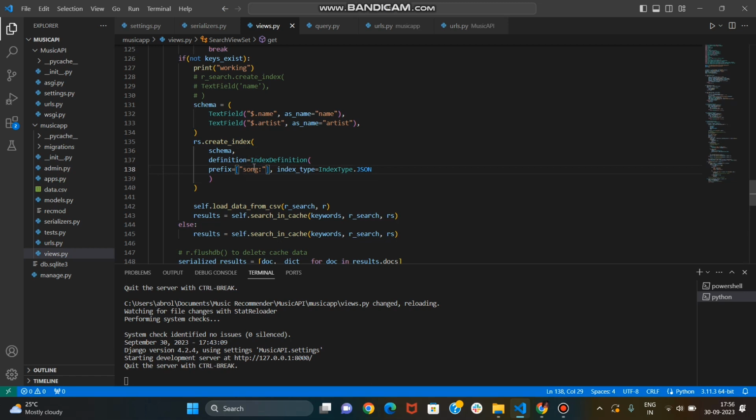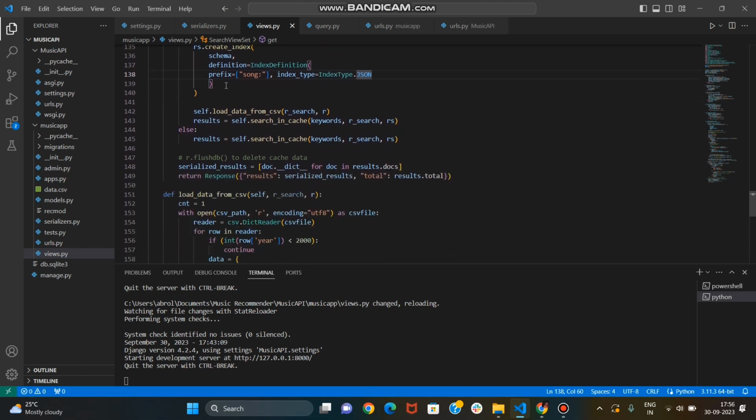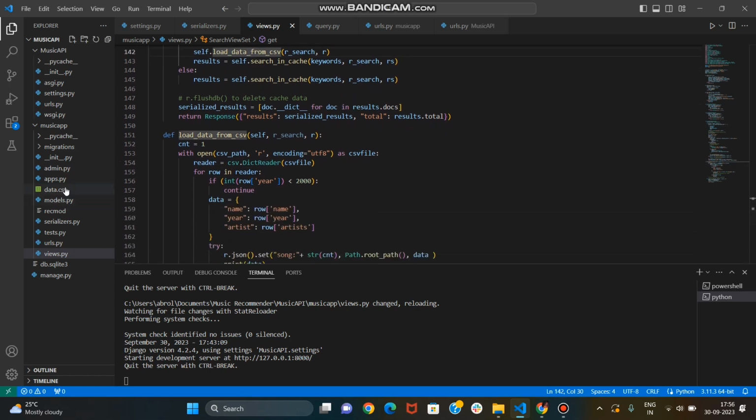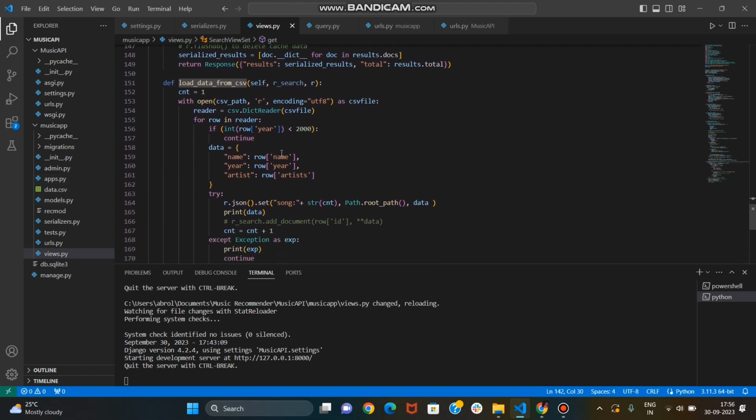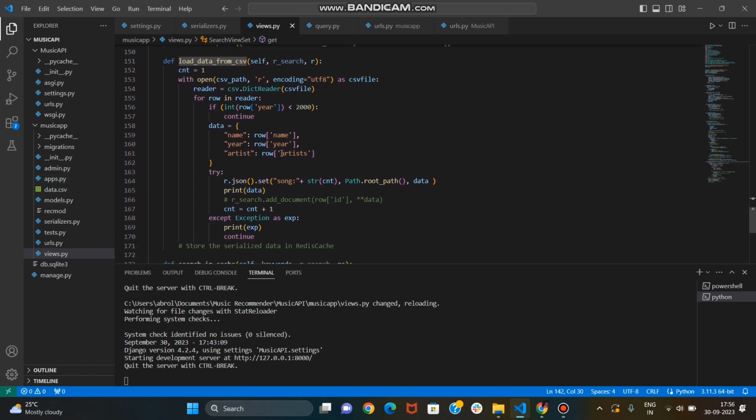Now, all that data which has this particular key prefix, we will implement RediSearch on those data. So now the load data from CSV function. Basically, if you remember, we had a CSV file. From that CSV file, we are going to read all the individual data and add it to our Redis cache.